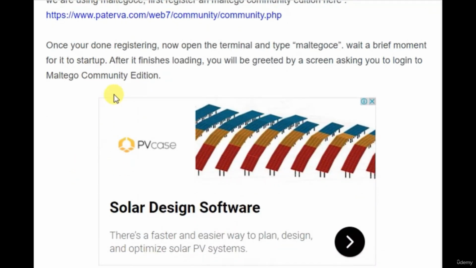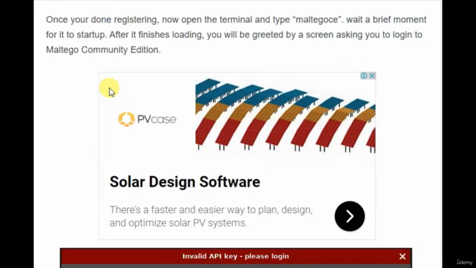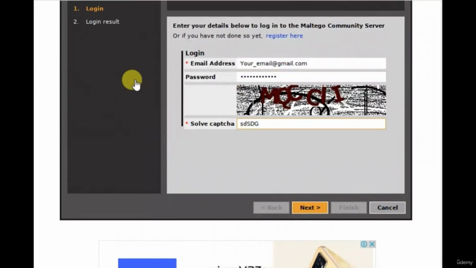Once you're done registering, open the terminal and type maltego -c. Wait a brief moment for it to start up. After it finishes loading, you will be greeted by a screen asking you to log in to Maltego Community Edition. This is the dashboard.